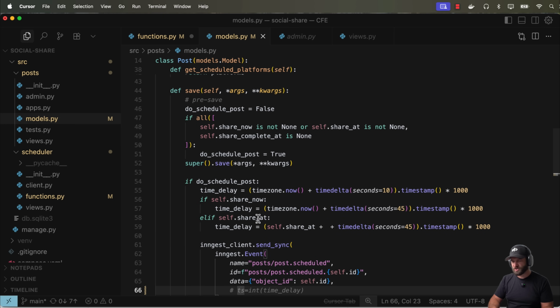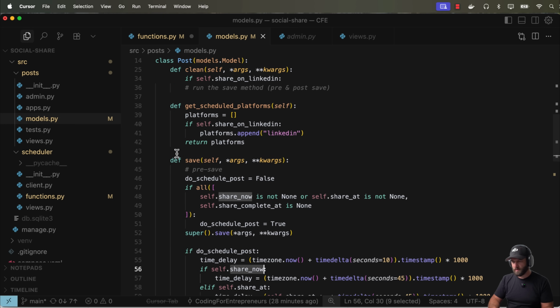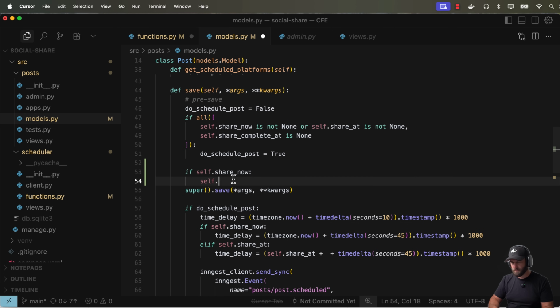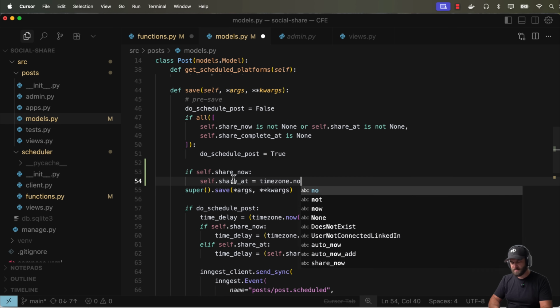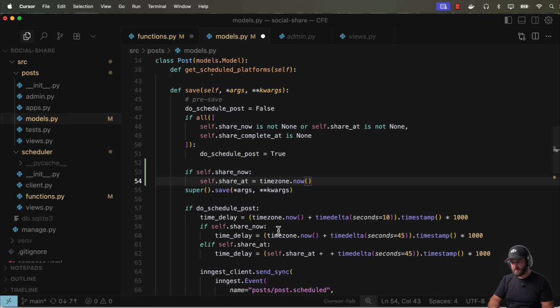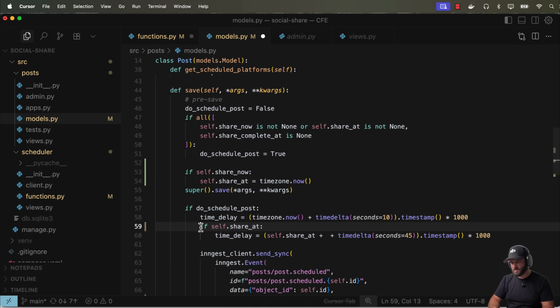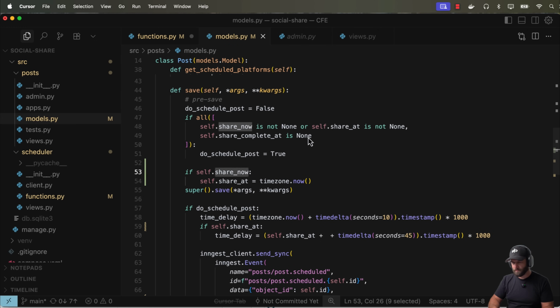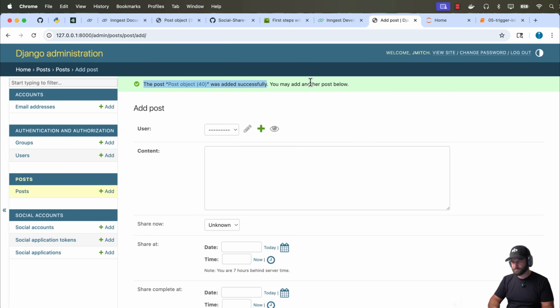So when it comes to our share date, this would actually benefit greatly if, in self.share now, we could just come in here and say self.share_at equals timezone.now. Maybe we want to have that time delay on there, maybe not. But the idea is now down here, our scheduling would just be based off of that. So share_at just goes to right now if that's toggled altogether.